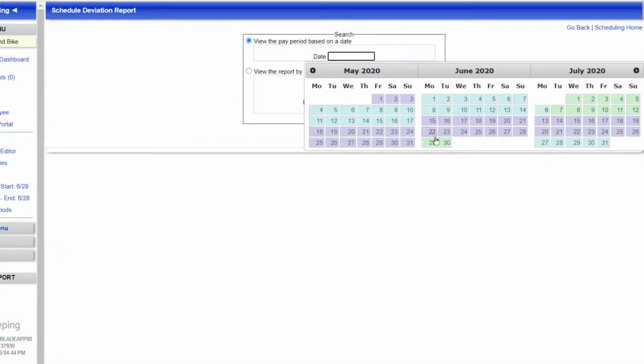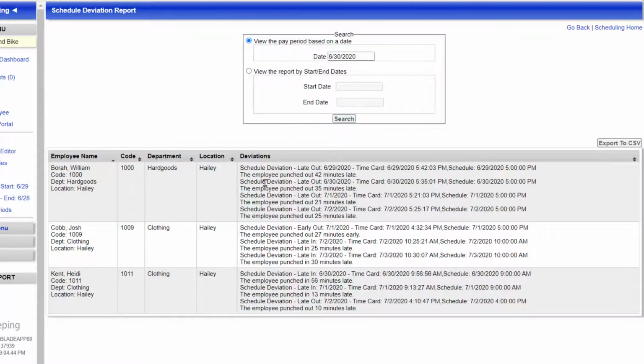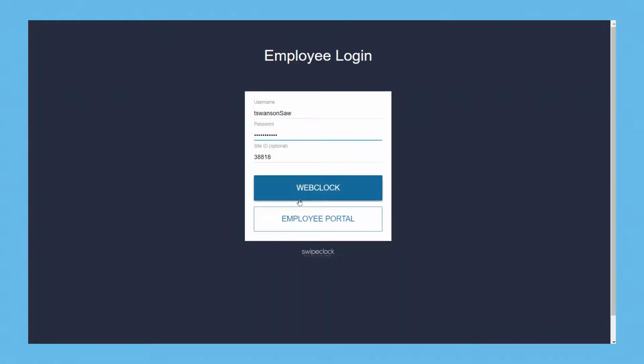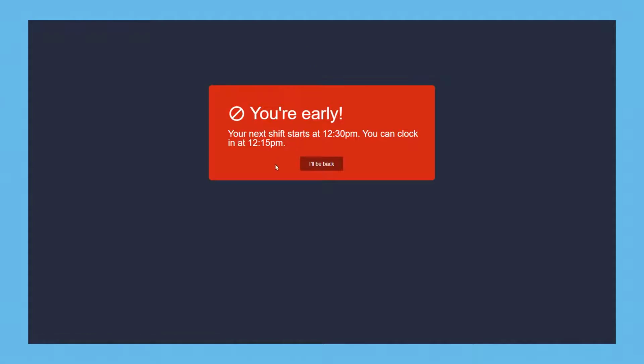Also, with scheduling enabled, you can generate a deviation report showing not only tardiness, but any variation from the schedule, like clocking out early. All these schedule deviation thresholds can be set to your preference, and if you are using TimeWorks Touch, Web Clock, or the mobile app, you can enable clock lockout to prevent employees from starting their shift early.